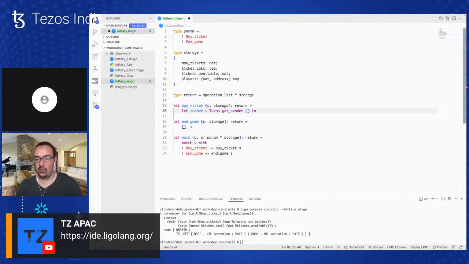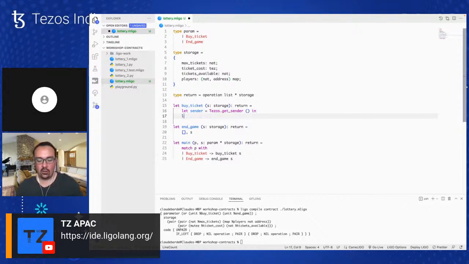Okay, so here we're saving the address of the sender. We're also going to use the amount that was sent along with the transaction, because we need to make sure that the player sent enough Tez. And here, the same, you use the Tezos module. There's a get amount function that takes no parameter, so we put the unit here, like that.